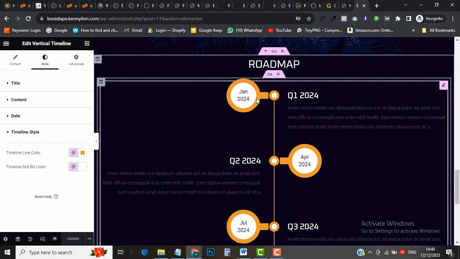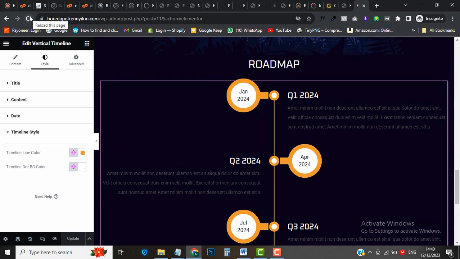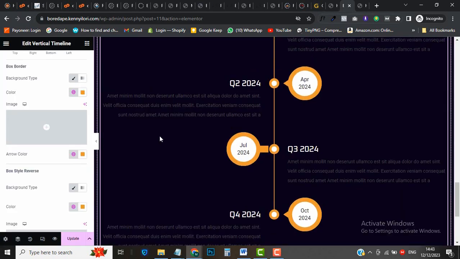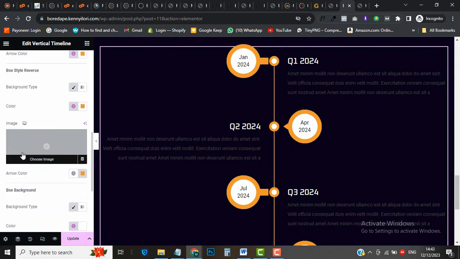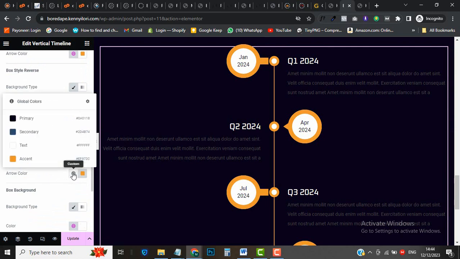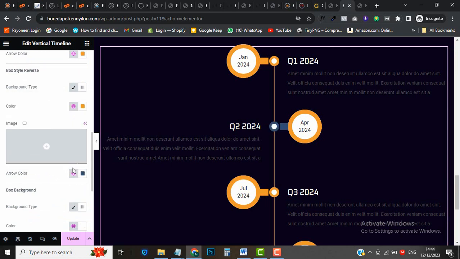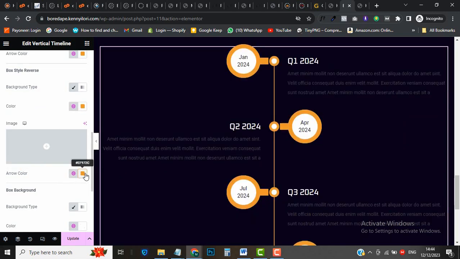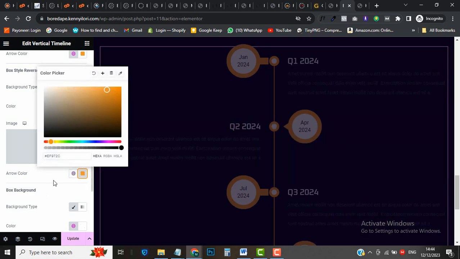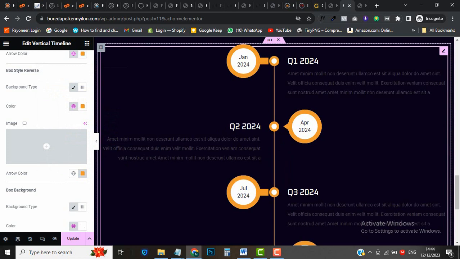So this timeline widget is not loading properly, so let's refresh this. This should be triangular and not like this, so let's refresh that. So let's change the arrow color to fix this rectangular issue. The arrow color, let's change it, and select the accent. Let's clear the color. Okay, as you can see now it is fixed.